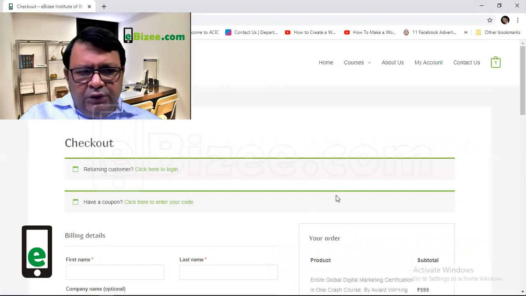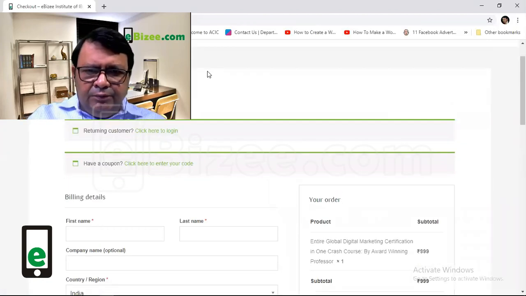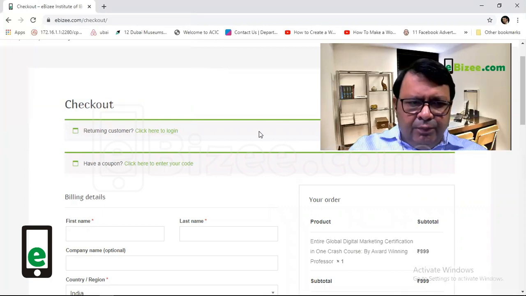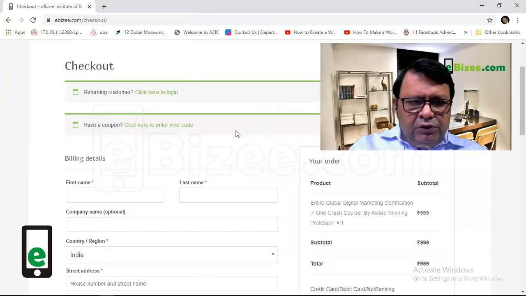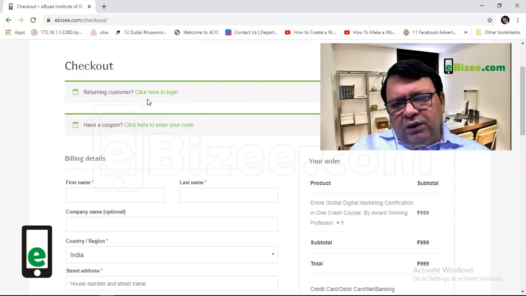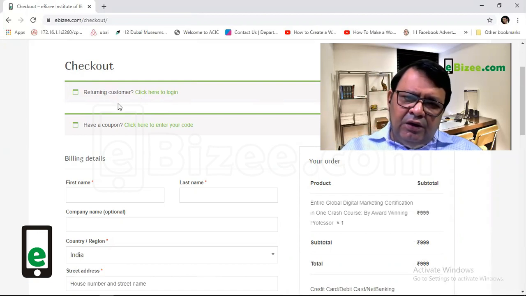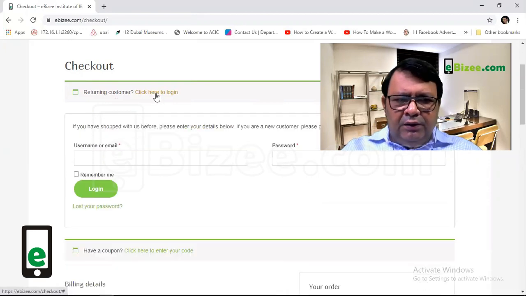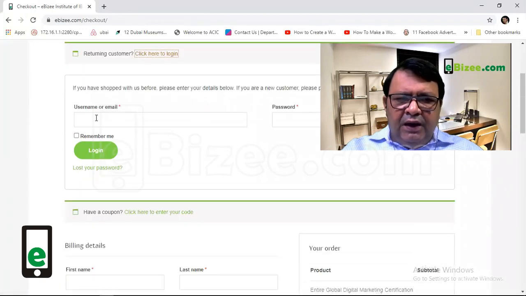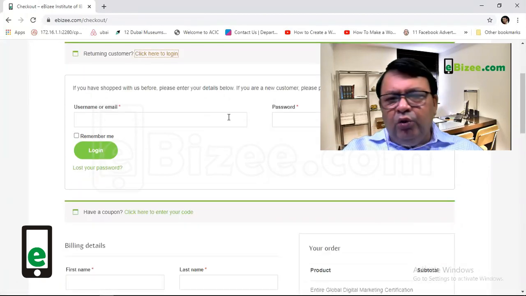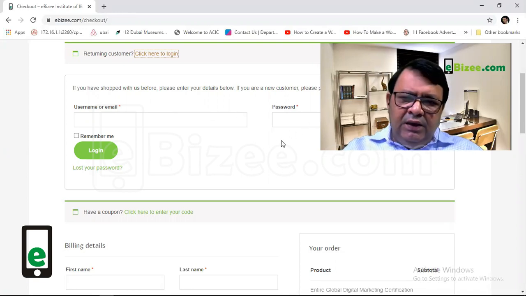So when you check out, you will get this screen in the checkout. Okay. So here also, if you are already an old customer of evz.com, you can use this link to log in. Okay. In that case, the process of account creation is not required, and you can check out using your login.